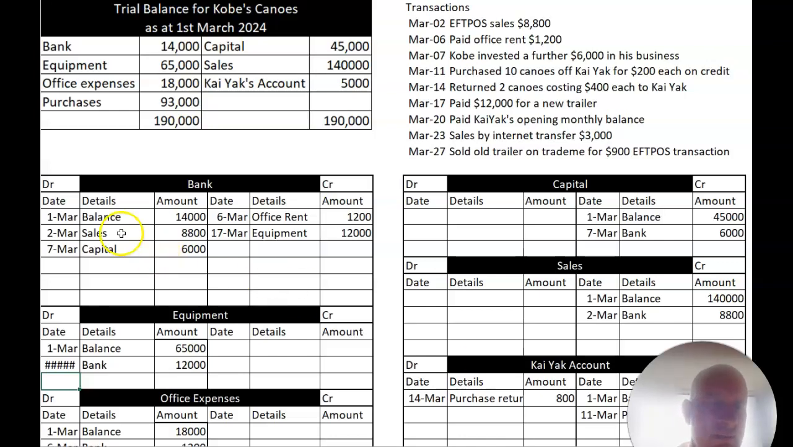So paying, is it going to be a debit to bank or credit? Good, credit to bank. And that's the opening balance in Kayak's account. If that's a credit, the debit must be to Kayak. And bank just tells us it's a payment.